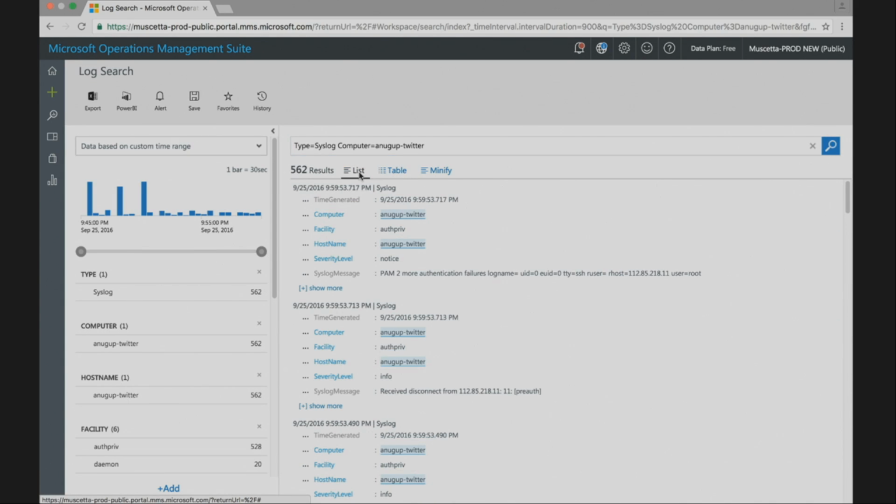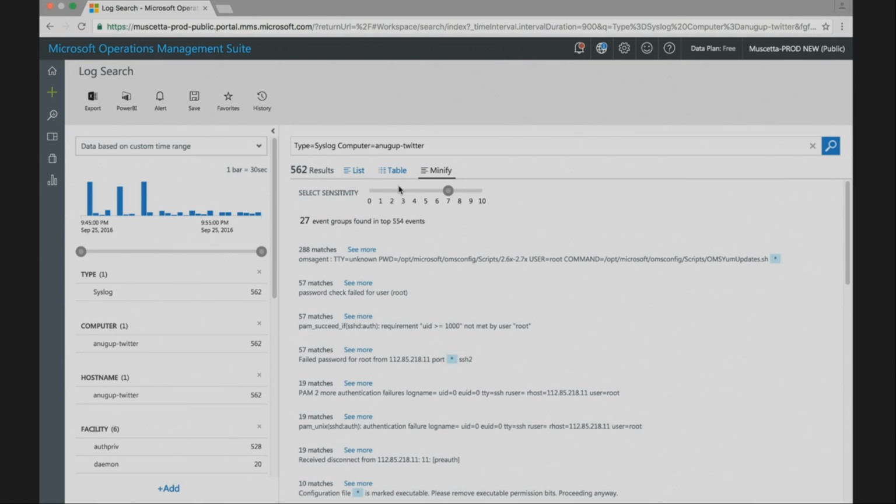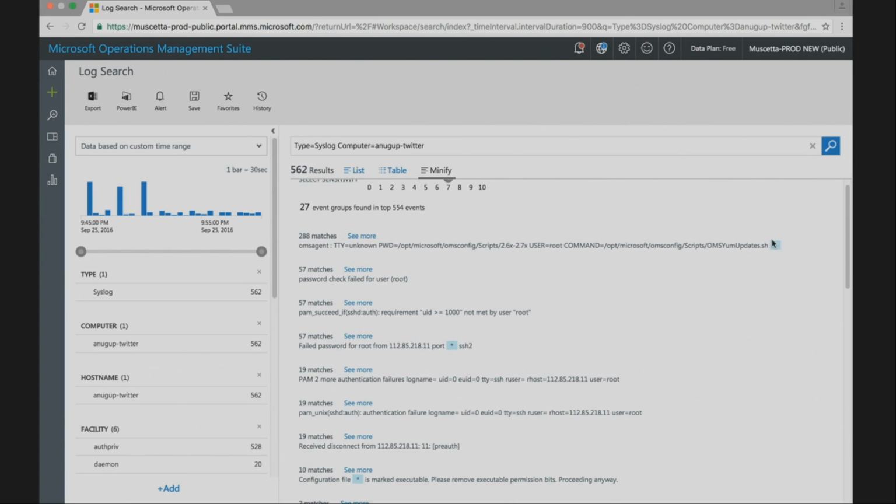OK, so now I have a bunch of stuff. And what I'll do again is click this minify because 562 is still a little too high for me. And I can see, oh, I got 27 event groups over here. And it looks like, hey, there's something going on with the yum update piece, as well as a password check failing for the user root. So maybe someone's attacking my system. I don't know. But having the ability to quickly go from configuration changes to logs and then look at what may be going on is absolutely critical.